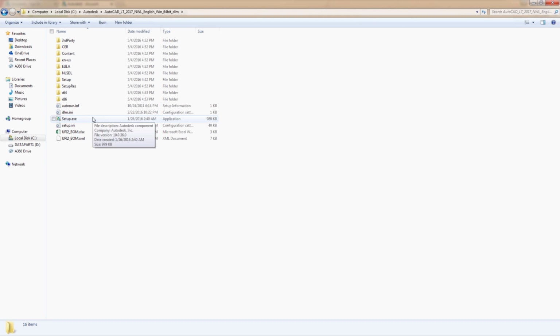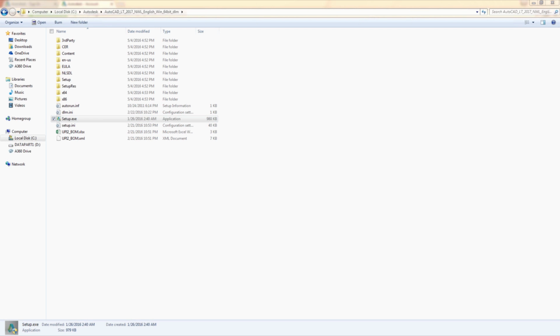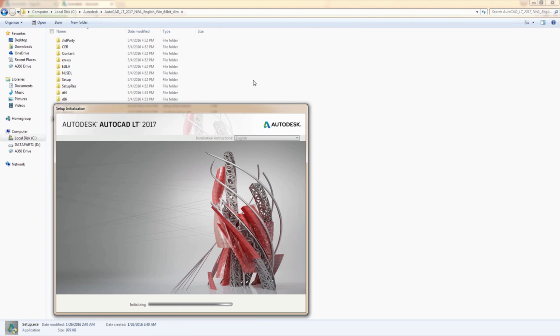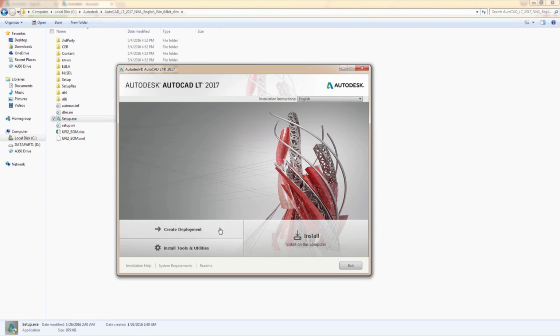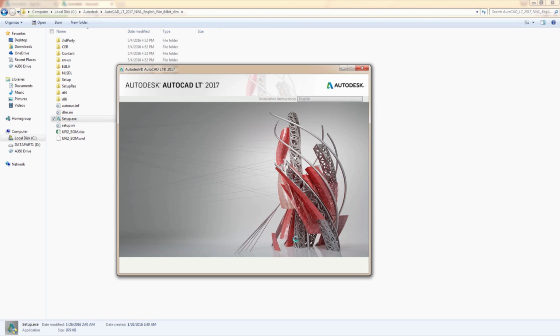Now, the first time that you extract it, it'll actually start your setup automatically. But in this case, I have to start it manually. Go ahead and give it permission to do so. And it'll start loading our installer. Here we can have different options. Create a deployment that you want to send out to your employees. Install some of the tools or utilities that come with this AutoCAD LT, or in some cases with the design suites that you purchase. Or we can go ahead and install our software.